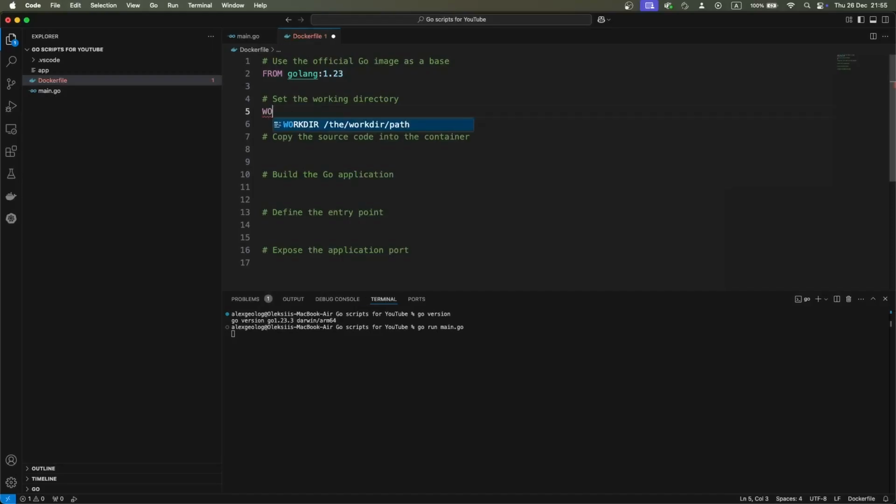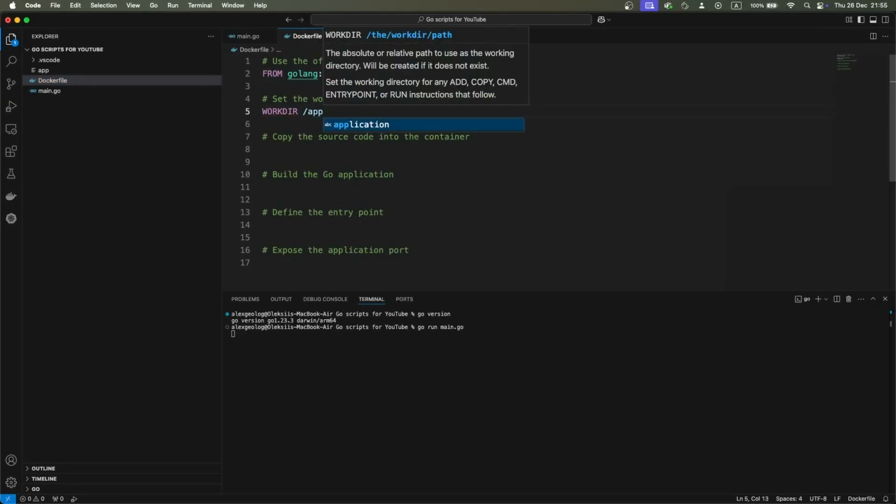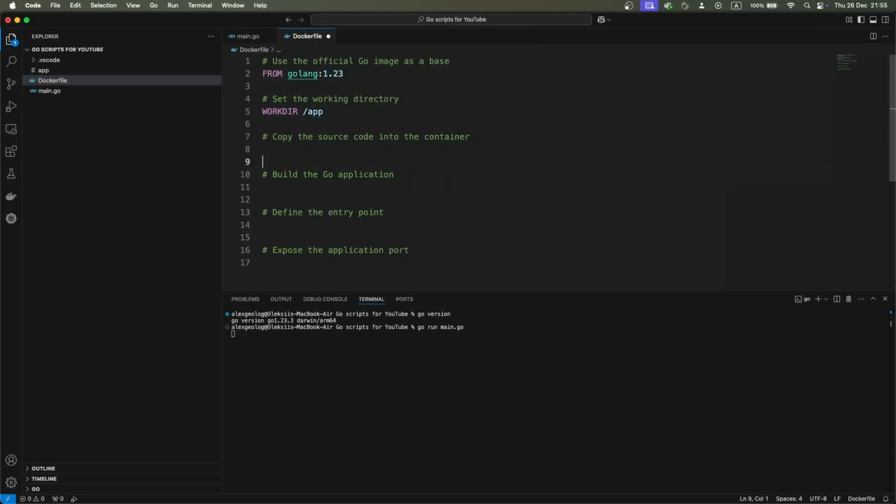We set the working directory inside the container to /app. This is where the source code will reside, and it will act as the current directory for any subsequent commands in the Dockerfile. If the directory doesn't exist, Docker will create it for us.